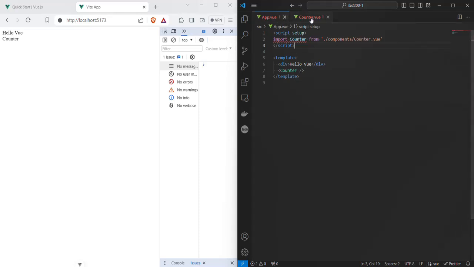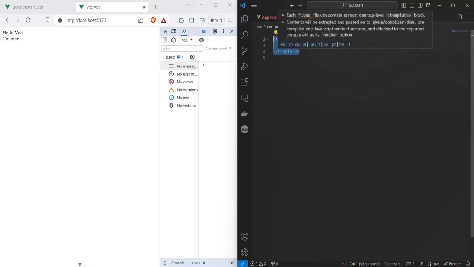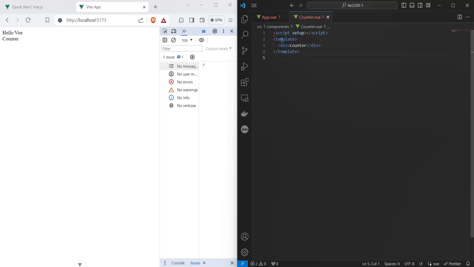So we created this file, this component with the script empty, and then we create the template. Template cannot be empty, so we just added this counter, and this is the counter.vue component. In app.vue, we imported the counter component within our script section, and then we were using it within our template section.